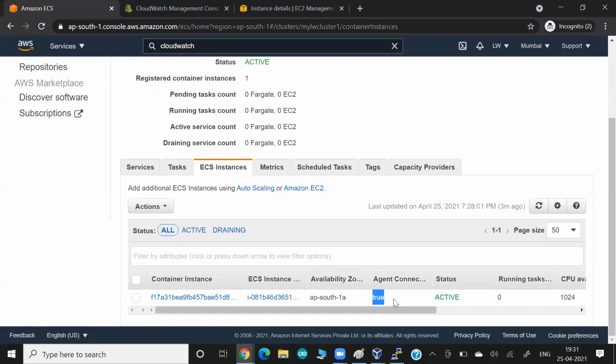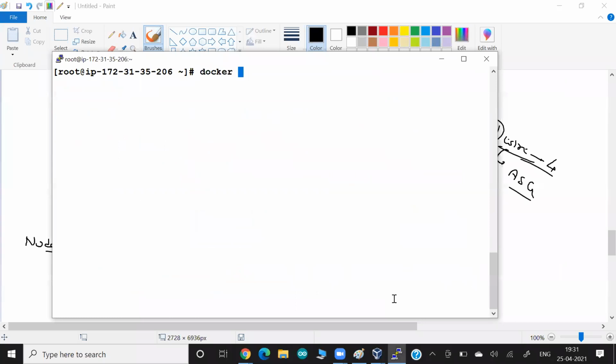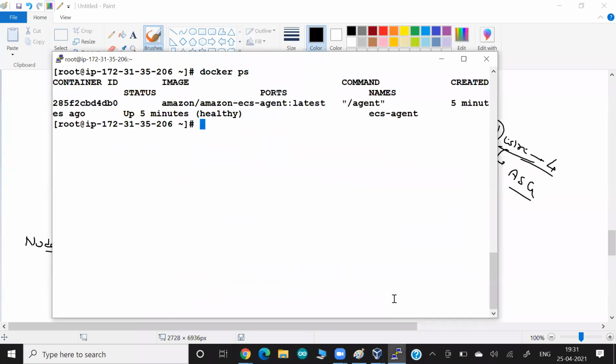But why did I launch the cluster? Because I want to launch containers. Now, it is your choice. You can manually go and launch the container here, the way I did.